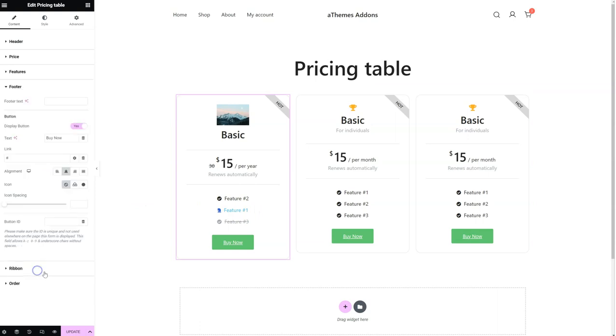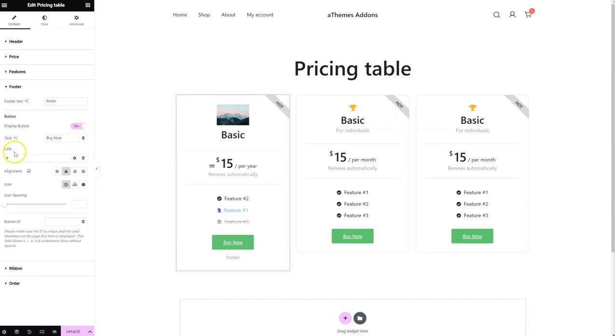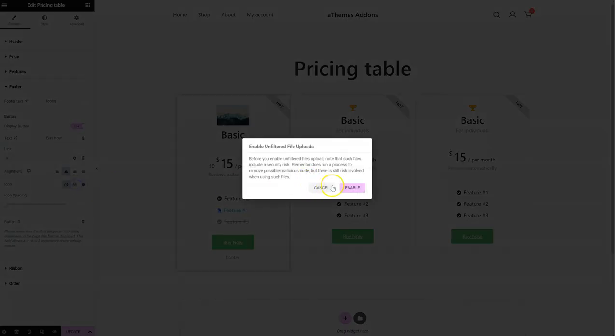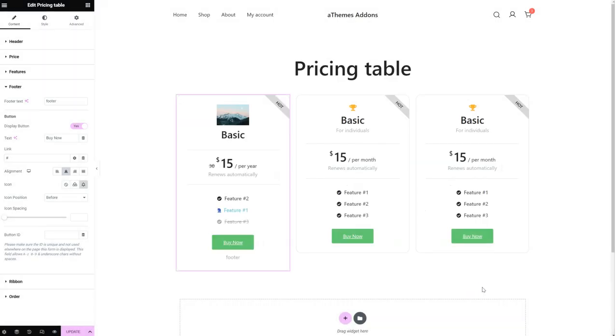Let's move on now to the footer. You can add some text here. This is if you need an extra description, something like 30-day money back guarantee or something like that. You can hide the button if you don't need it. You can change the link, the alignment, of course. You can also add an icon to the button. So let's say this one, something like this. Change this position, the spacing.